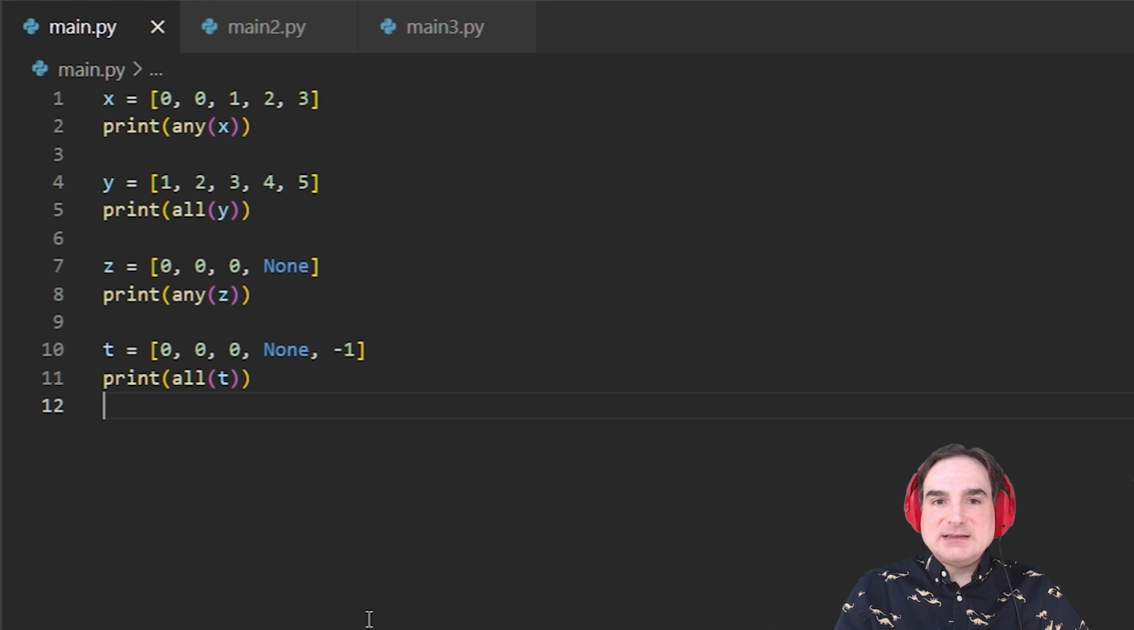All and any take an iterable of some kind, again, like a list, and go through each element in the iterable to see if they evaluate to true. With all, the test is to see if all items evaluate to true. With any, the test is to see if any one item evaluates to true.